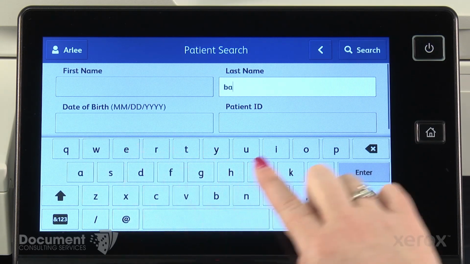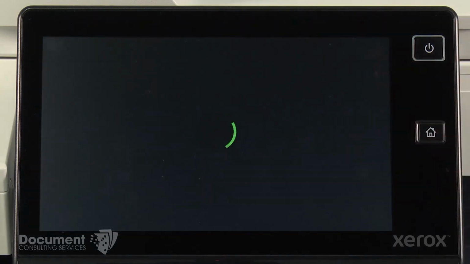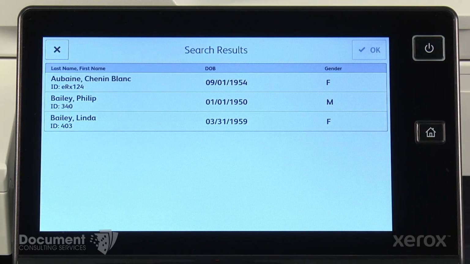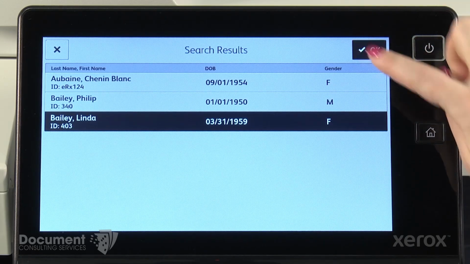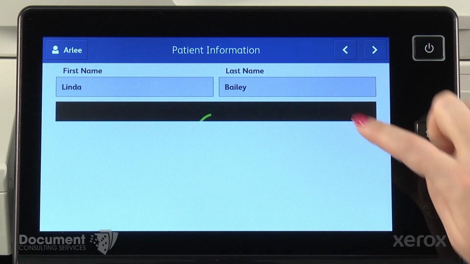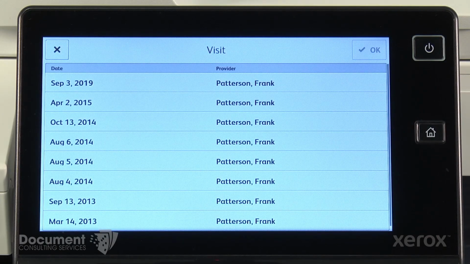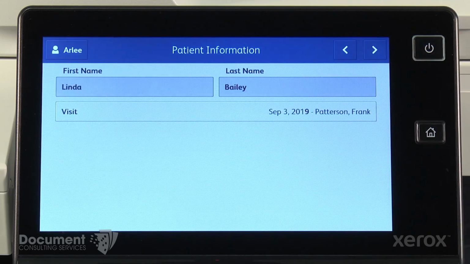Here, I will search using last name field, entering the first few letters of the last name. Then I can accurately select the patient from the list of matches. Once I've selected the patient, I can choose to identify this document with the provider list that this patient has made. I touch this button, and we can see the list of visits of our patient. This document relates to a visit that Dr. Patterson had with this patient today, and I can make that association.